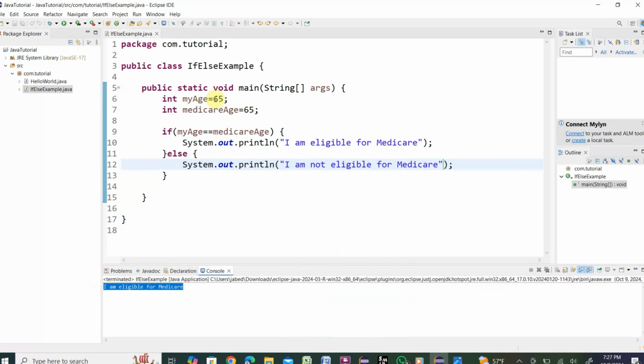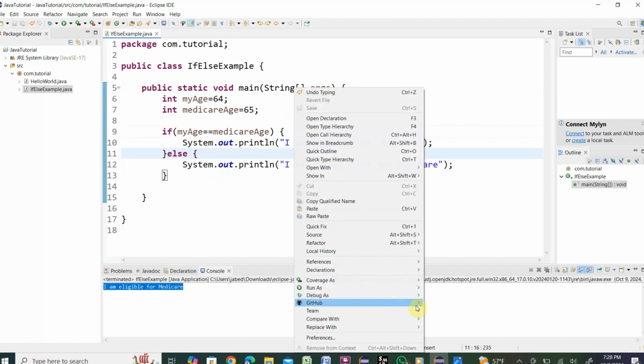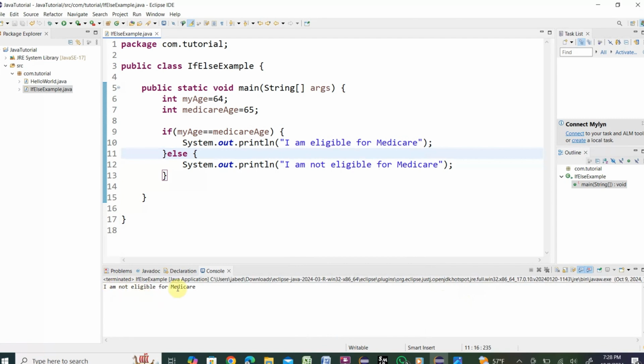Run as Java application. You see, I am eligible for Medicare. What if my age is less than 65? Let's say my age is 64. What will happen? It will check the first condition. The first condition will be false. That's why it will go to the else block and execute the second block of code. So right click, run as Java application. You see, I am not eligible for Medicare.